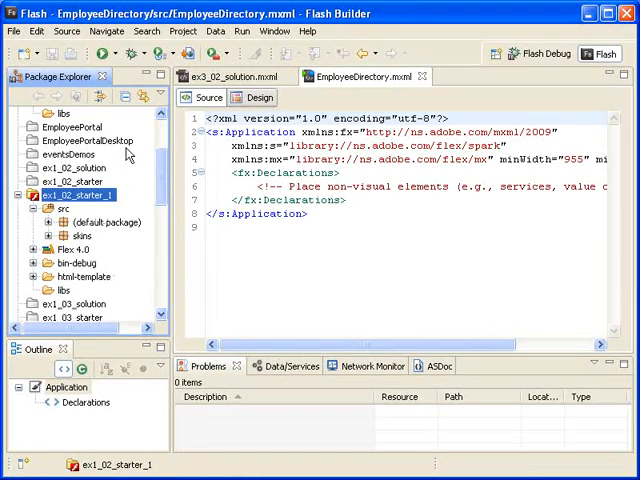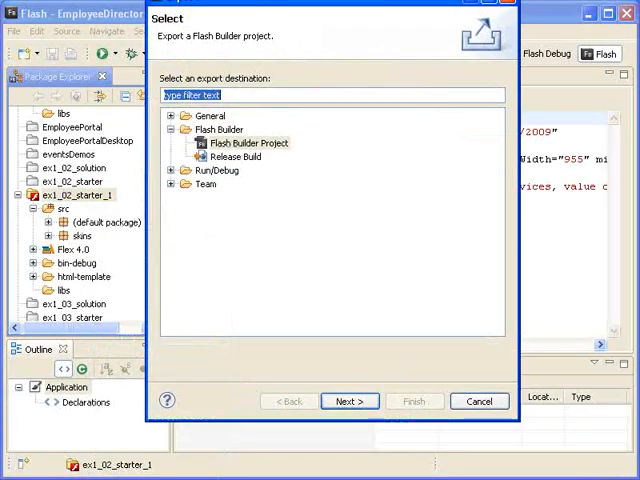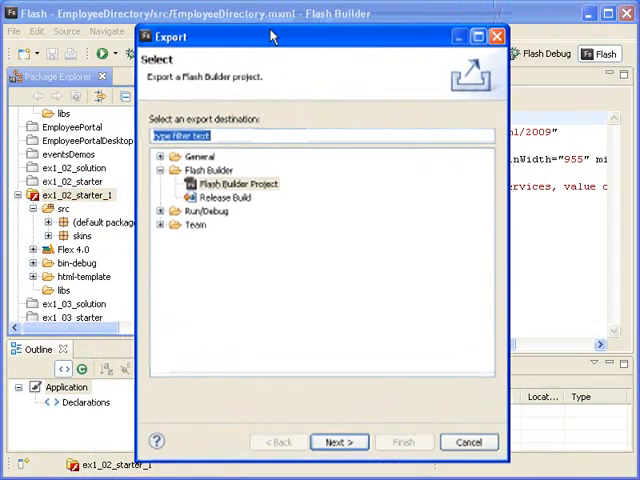If you work in a team environment or need to send a Flex project to someone, you can create a Flex project archive by right-clicking on the project and selecting Export. Note that this does not lock the file or in any way implement version control. FlashBuilder does support version control, but that is outside the scope of this video series.